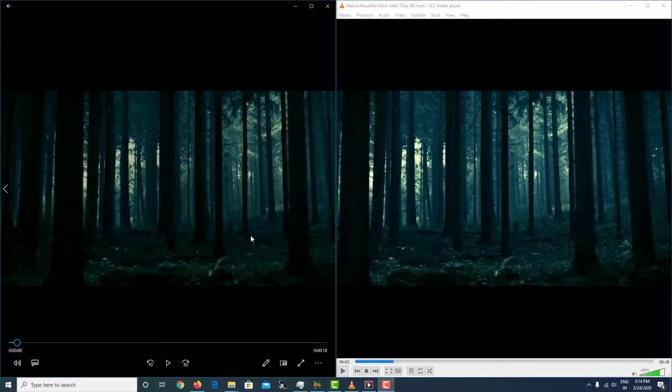Let me show you the difference between both the files. The left file is the compressed file and the right file is the original file. So let me show you both of those clips.